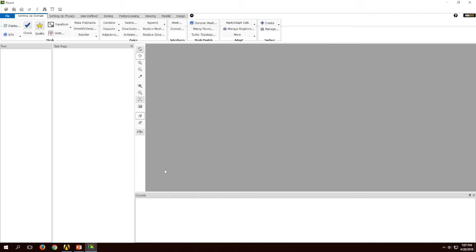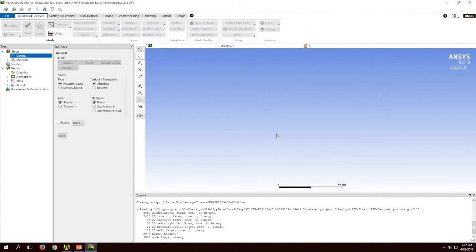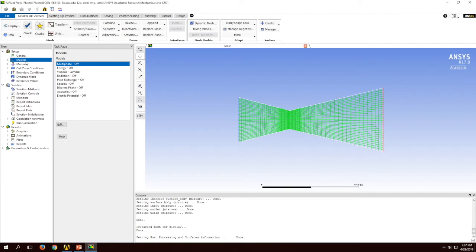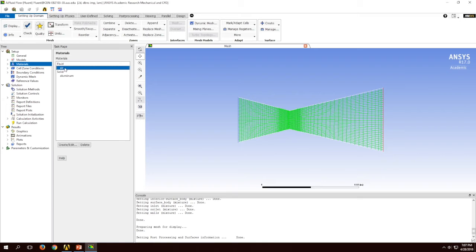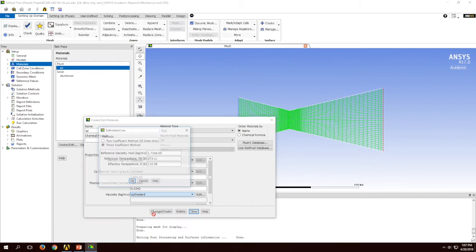This will take some time, and we should get this window, and in the general tab we select the type as density based, and in the model tab we make the energy on, and then we go to the material and select air as our fluid, and we make it behave as ideal gas.